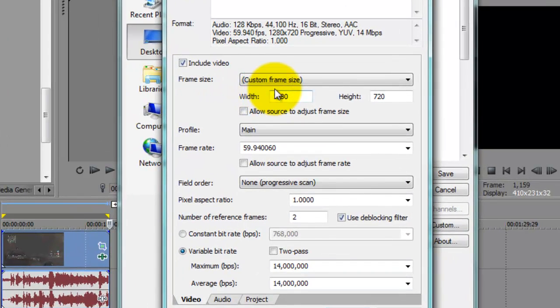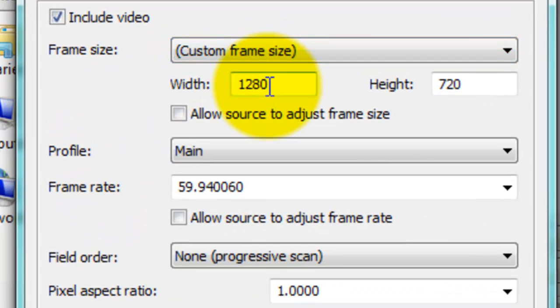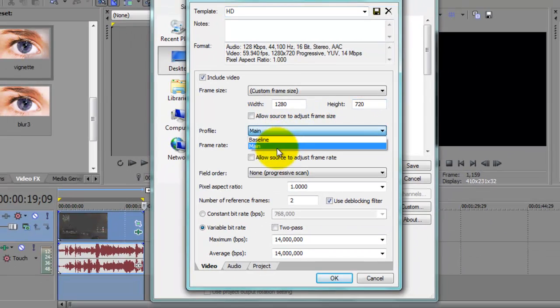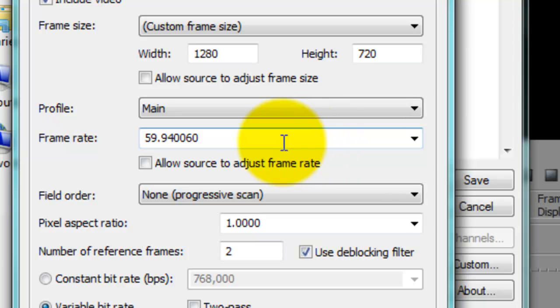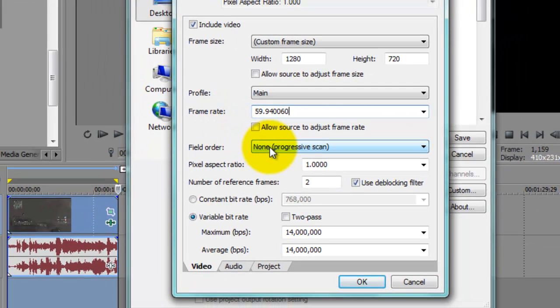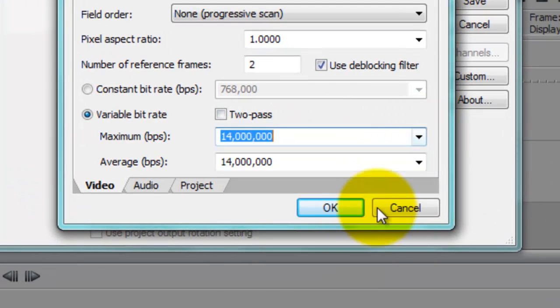So you want it on custom frame size, 1280 by 720, that's for HD. You want this on main. Your frame rate should automatically adjust, but you want it on 59.940, but it should automatically adjust to your video. Don't unclick this, you don't want that clicked. You want non-progressive scan 1, and you want this at 2, and then you want these at 14 million, both of them.